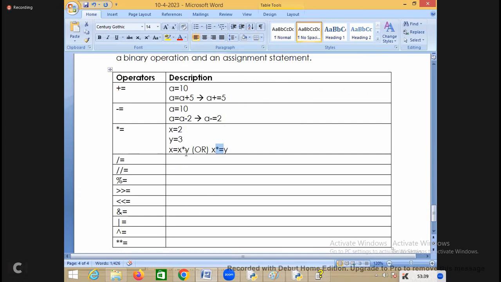So it means you are multiplying X with Y and storing the result again into X. The result of this expression is again assigned to the same variable. Same variable means updating. Because previously, what is the value of X? 2. Now what is the value of X? 6. It means the value of X is updated, by multiplying with Y. This is called updation.